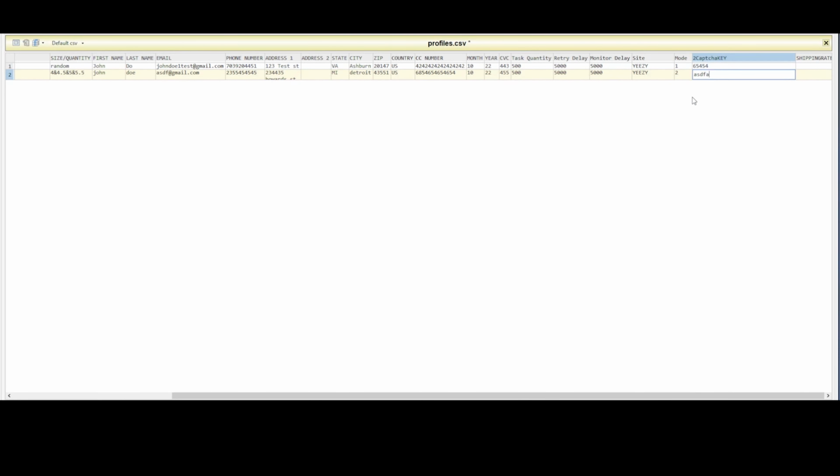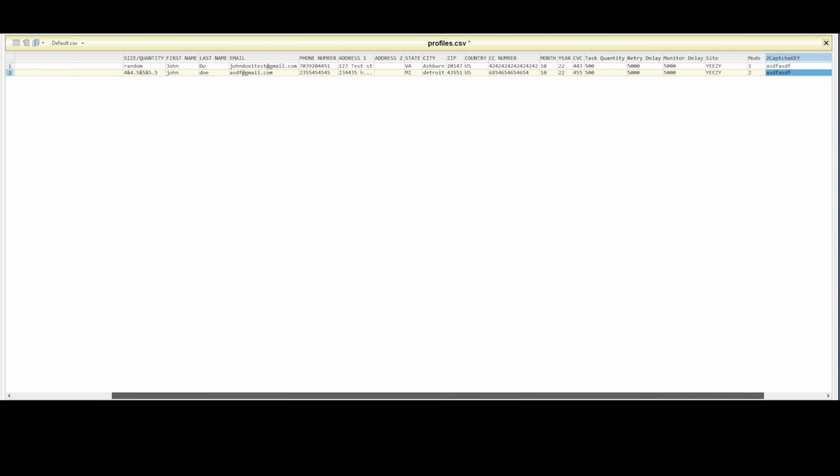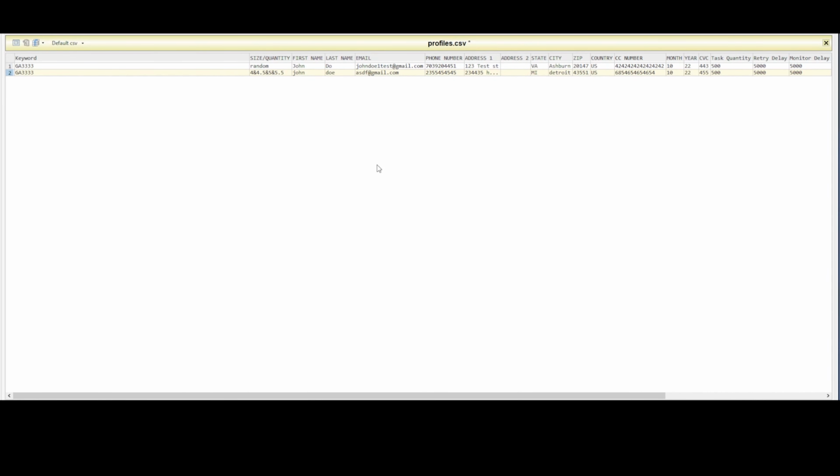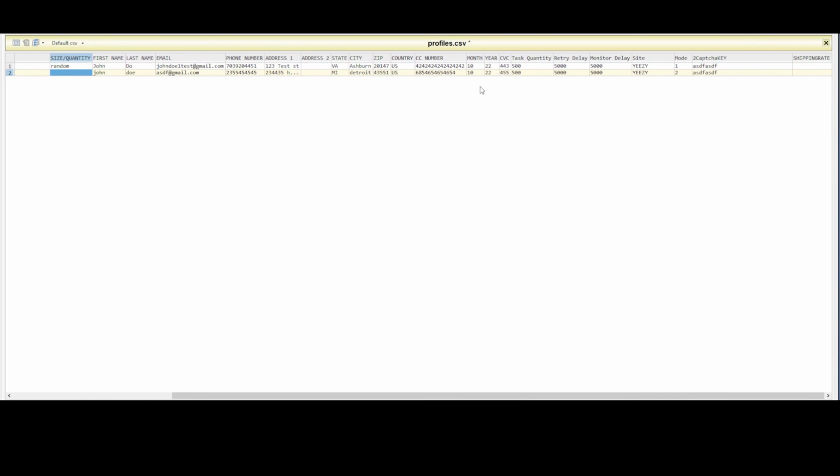2Captcha key, you just type in something random there because you will not be using that for YS. And shipping rate, you will not be using for YS. You can just leave the shipping rate blank. So like I said, you can leave the shipping rate blank, but you cannot leave the 2Captcha key blank. This has to have something in it. So now when setting this up, it's way easier to set this up in AYCD, and I'll tell you why. Because if you use the AYCD profile converter and you export your profiles, this is what it's going to look like.